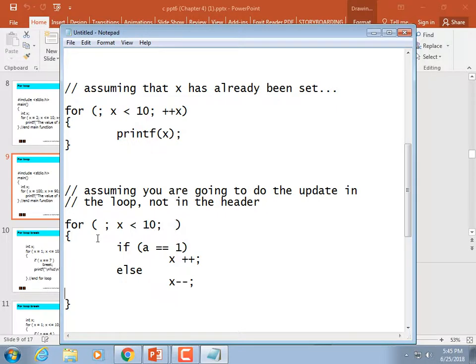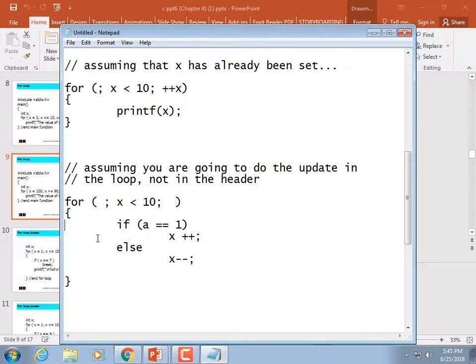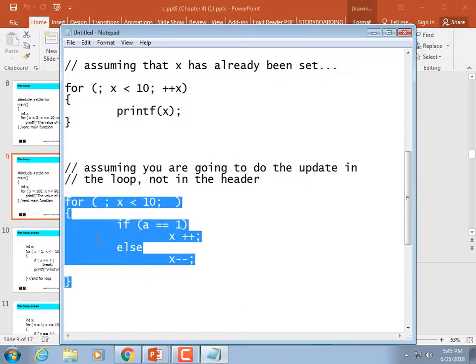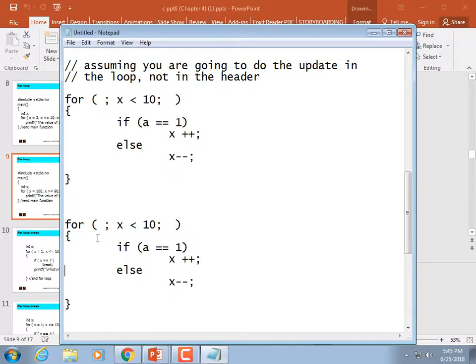Nothing wrong with that. If you feel like being completely absurd, you could do this. Remove the condition. Well, now there's no way out of it. So you better put a break statement, right? If x is equal to 10 or whatever, break. Something like that.